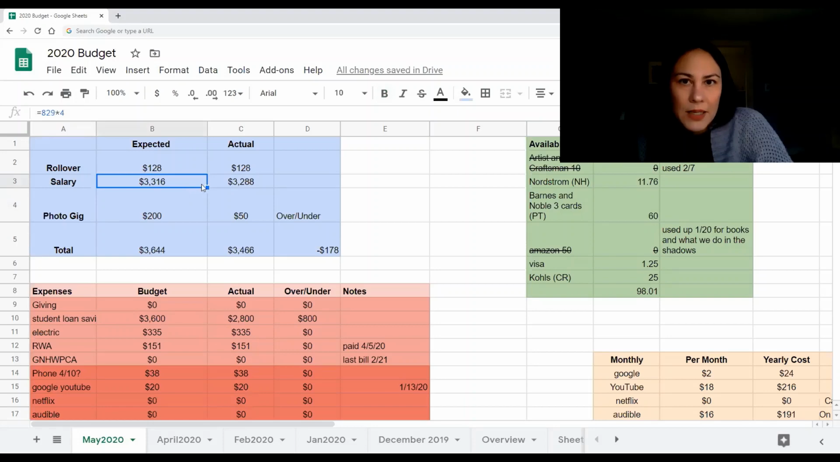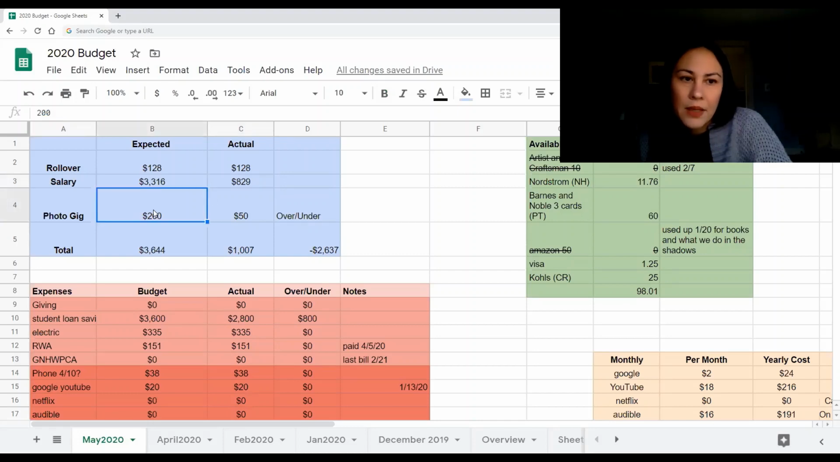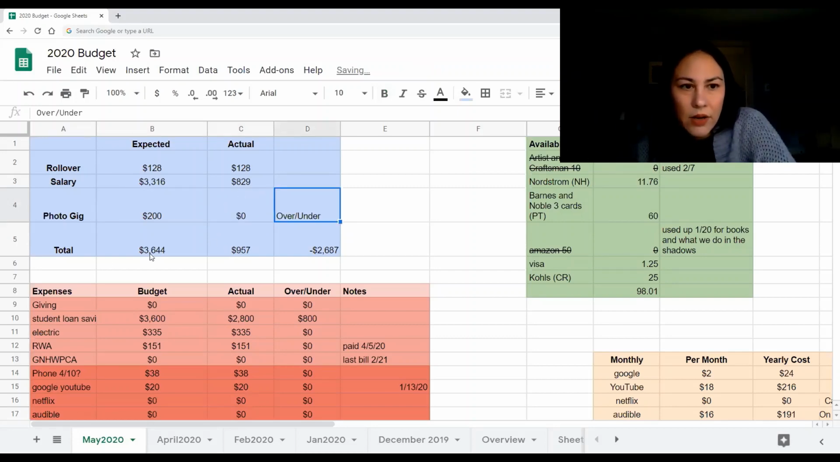So after I have my expected, then I update this each week with how much I got paid. So in this case, I got paid $829 times 1 week. So far I've brought in $829 for my net income. I have a photo gig that I did, and that is supposed to bring in $200. I have yet to be paid for that gig, so that becomes 0.